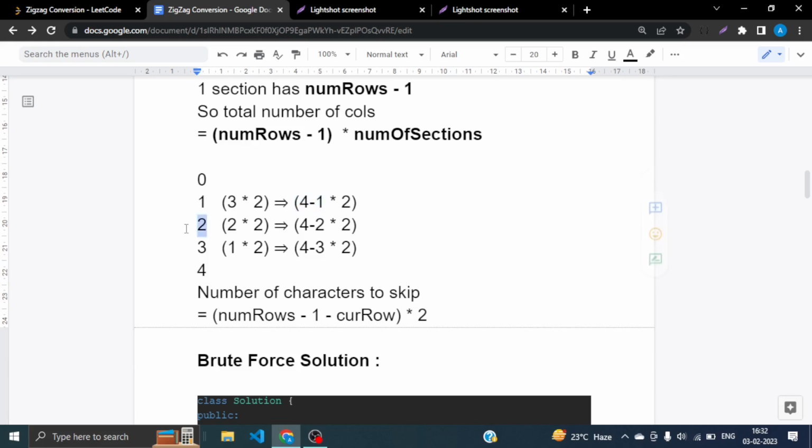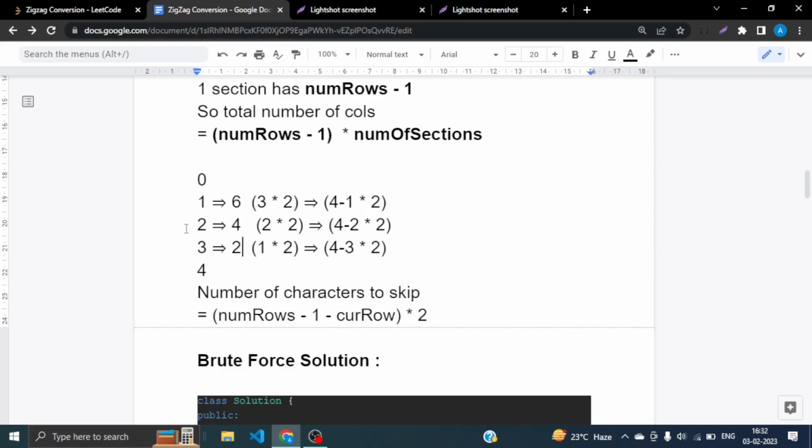Similarly, for row 2 we were supposed to go 4 times. For row 1 we were supposed to do it 6 times. For row 3 we are supposed to do it 2 times. So this 4 you can write as 2 into 2, and this 2 you can write as 4 minus 2. For this third row, you wanted to increment 2 times. 2 you can write as 1 into 2, and 1 you can write as 4 minus 3.